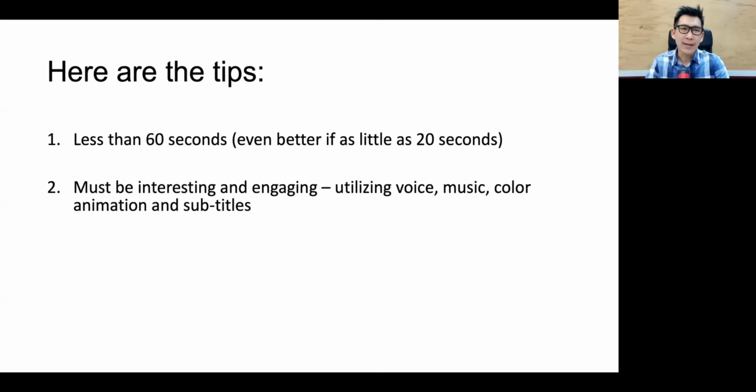But the good news is that if it's just going to be 15 to 20 seconds, it is really not that hard to record a video. Later on, we'll get into the type of content that you can use. And in the future, we'll have a separate video training that focuses on the technical aspect of the video.